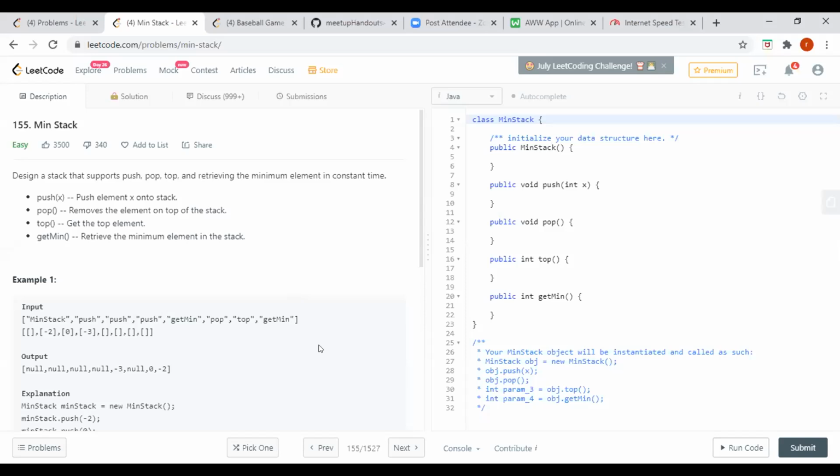So basically, it's just a basic implementation of the stack with all the operations. The question is asking us to design a stack where we have to do the following operations: push, pop, top, and get min. Push means pushing an element onto the stack. Pop is removing one, and top means we have to return the element the top is pointing to. Get min returns the minimum value in the stack at that point of time.